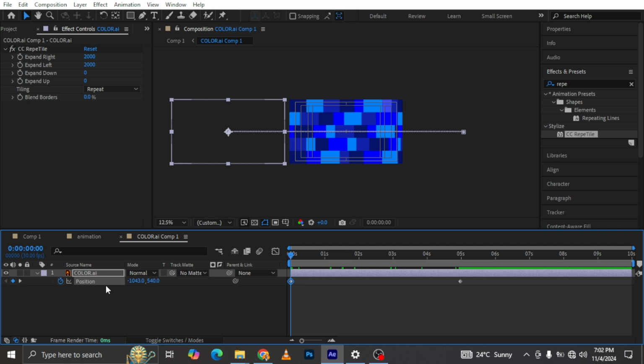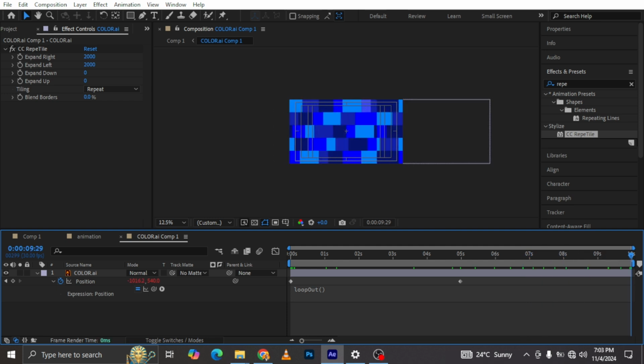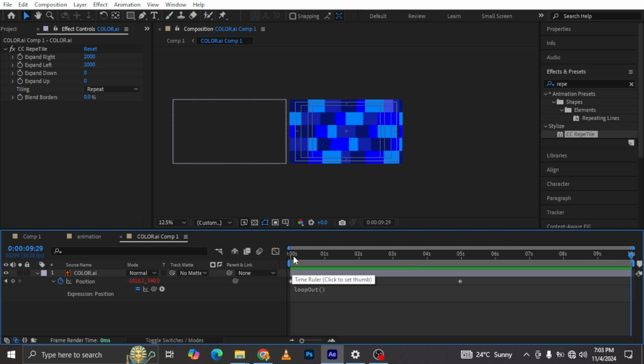Okay, so what I'm going to do is alt-click this stopwatch right here, type in loop out, and apply it like this so that it will keep on rotating infinitely. Infinite on infinite, let me know in my comment section.